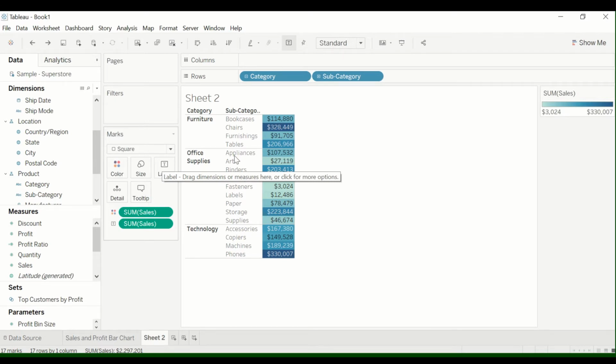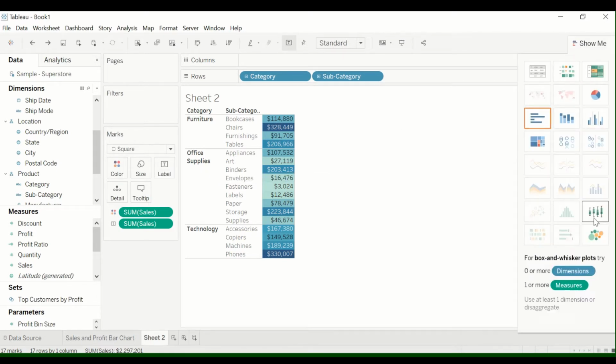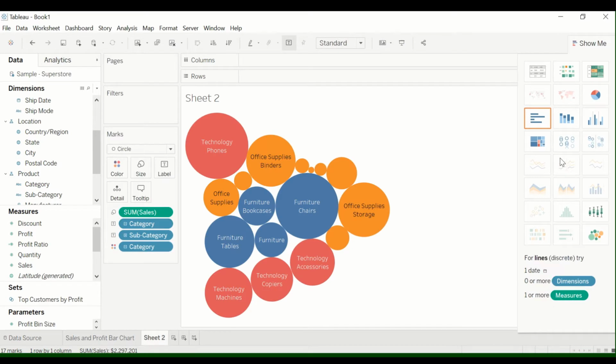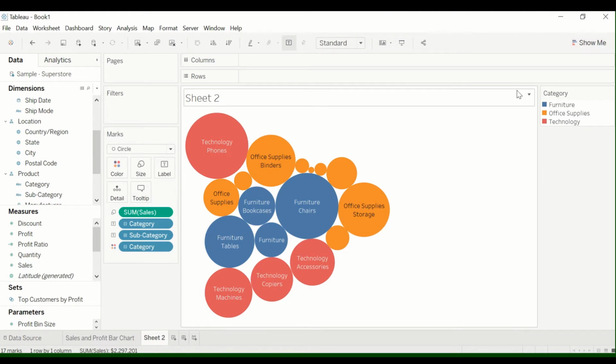Then you can also go back to Show Me. Maybe you change this to a bubble. So I just basically went to Show Me, I clicked bubbles. You need one or more dimensions, one or two measures. And notice what Tableau did, if you look at the buttons, this little one is size.